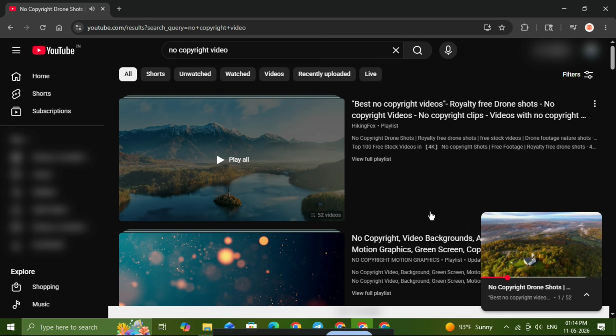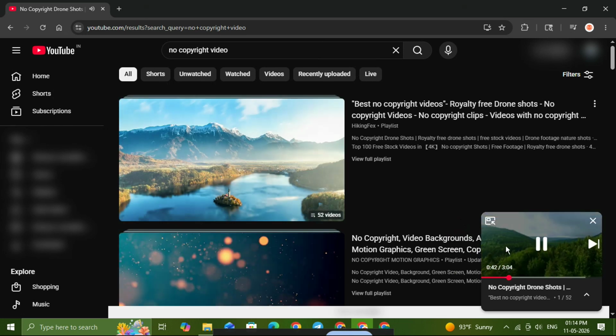If the mini player option does not appear right away, try right-clicking the video again, or make sure you are clicking on the actual video area, not the page around it. On some sites, the option may be called Picture-in-Picture instead of mini player. The idea is the same. It pulls the video into a small floating window so you can continue multitasking without losing your place.